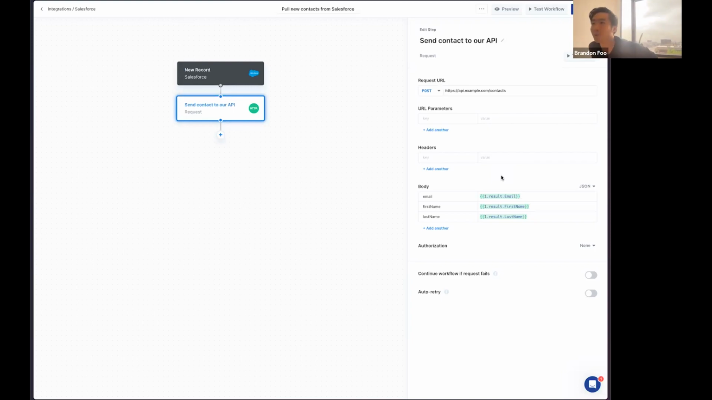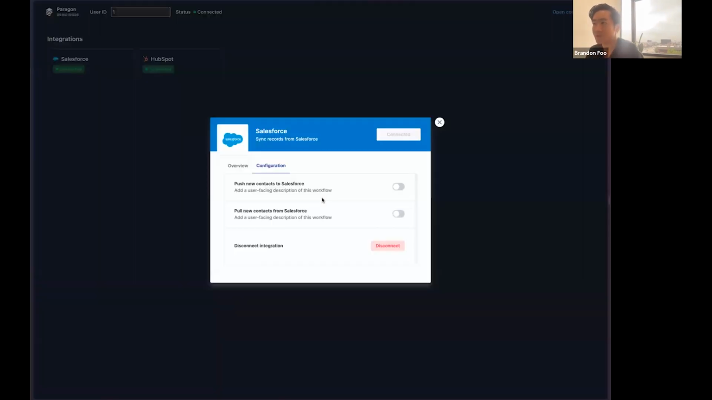And that's essentially all we need to do to set up our other half of the bidirectional sync use case for our Salesforce integration. So again, this is going to pull in new contacts in real time from Salesforce, and it's going to sync it to our API, to our application. So we'll deploy this workflow as well. And that completes our bidirectional sync use case for our Salesforce CRM.